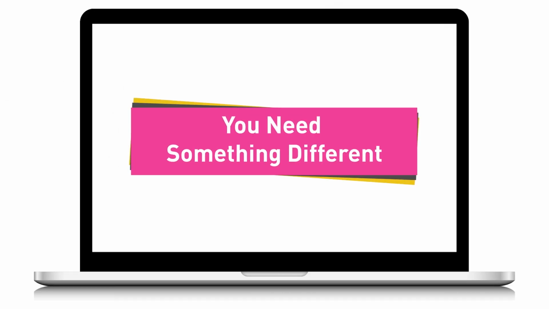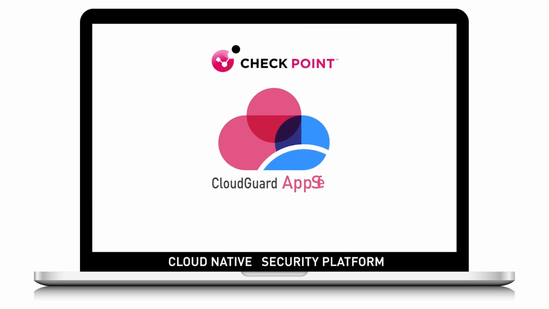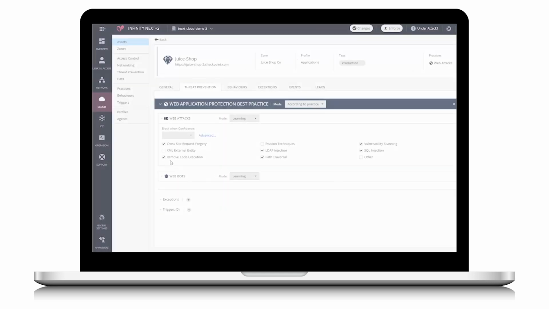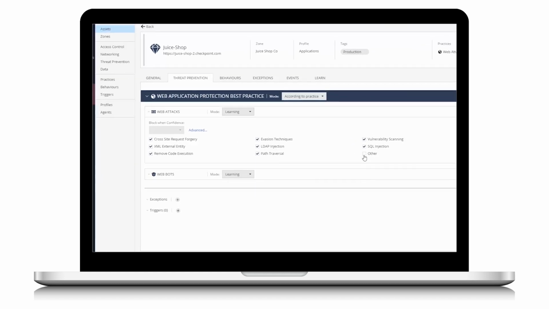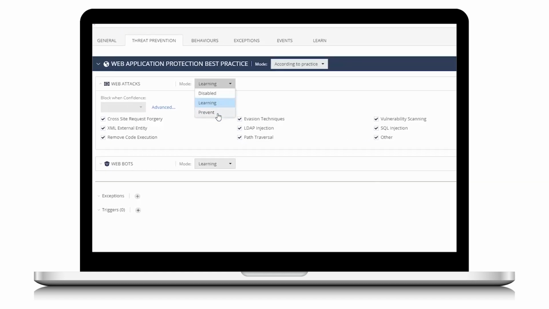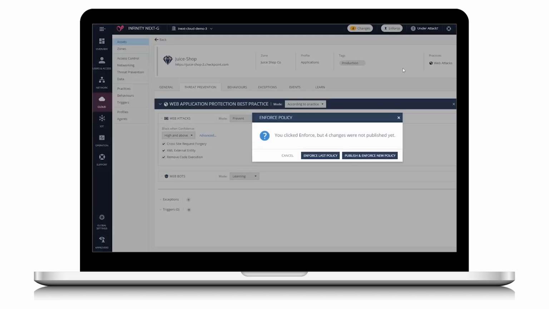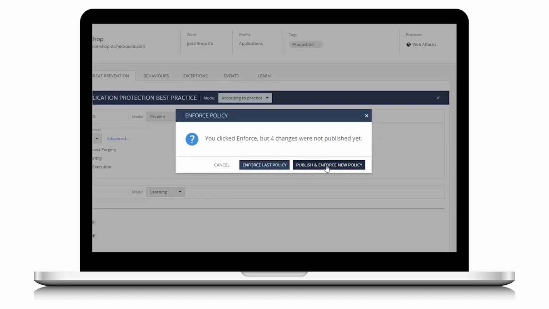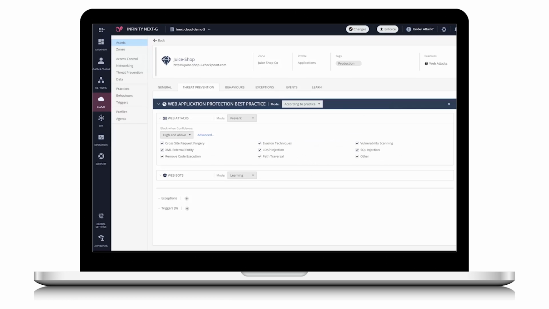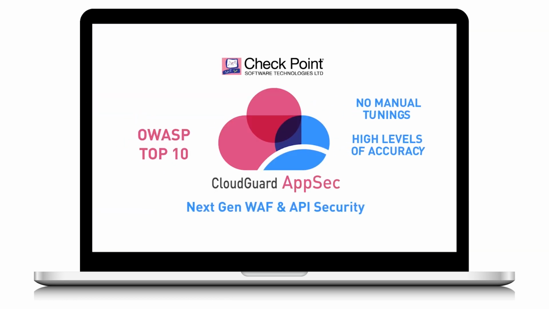You need something different. Introducing Checkpoint's CloudGuard AppSec, web and API security built to protect cloud applications at the speed of DevOps. Powered by Checkpoint's patent-pending contextual AI technology, CloudGuard automatically stops sophisticated application layer attacks, including the OWASP top 10, with no manual tunings or false positives.